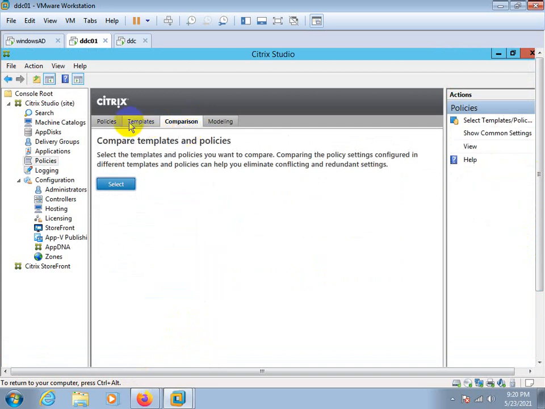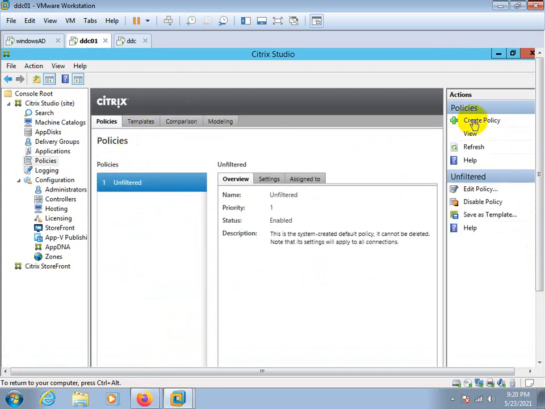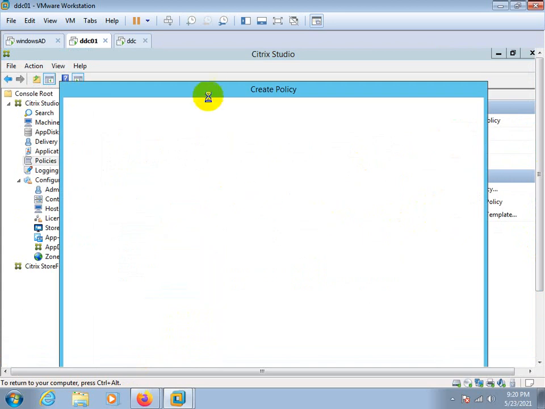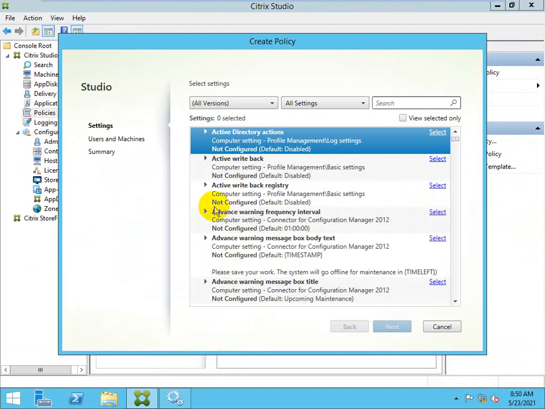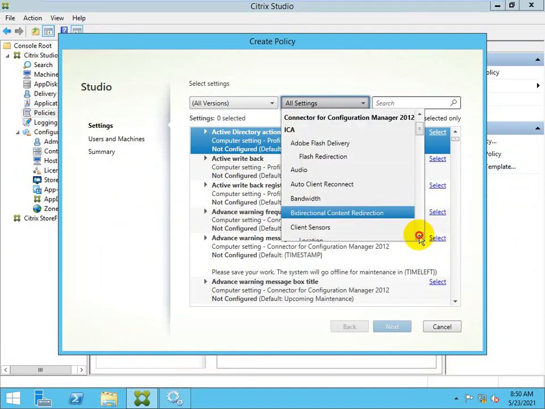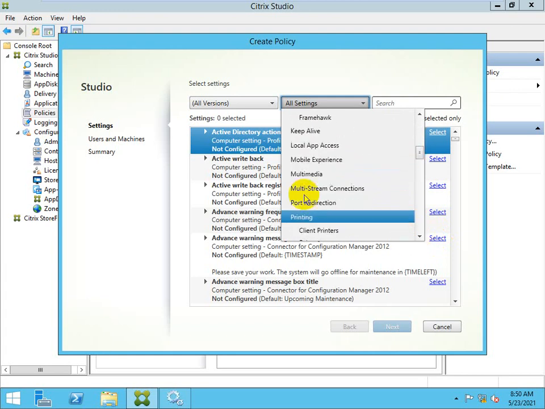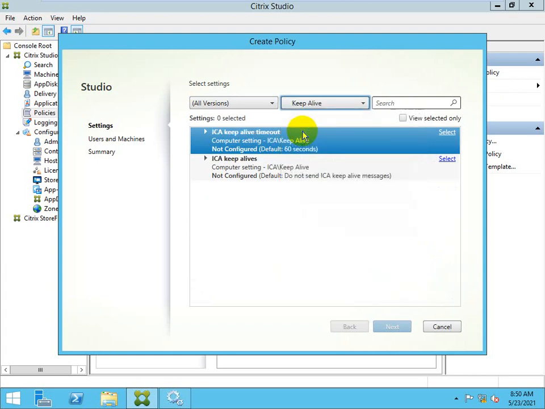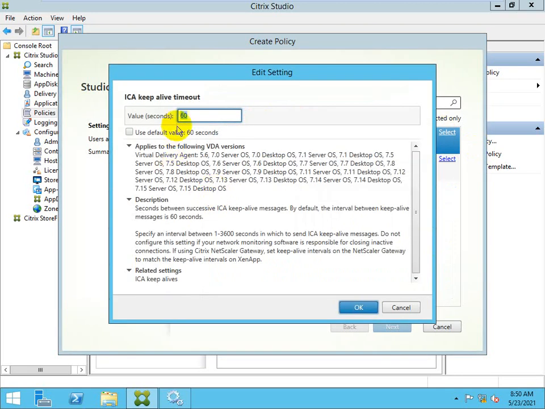If you want to create your own policies, then go to the policies, create policies, and provide any name to the policy. You can search for ICA, Adobe Flash, session reliability, all you can find. Multimedia, local app, keep alive. I'm going to the keep alive. Keep alive timeout, you need to select here. It is 60 seconds. It requires an interval between 1 to 3600 seconds. You can provide it.